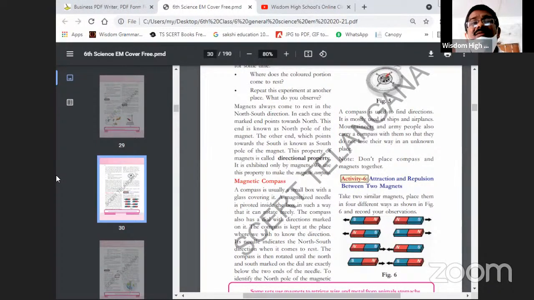Okay, so it can rotate itself with the compass. Compass means in that, what is that needle? It can rotate to get north and south. North and south are already marked, which means exactly it will come to the two ends of that.